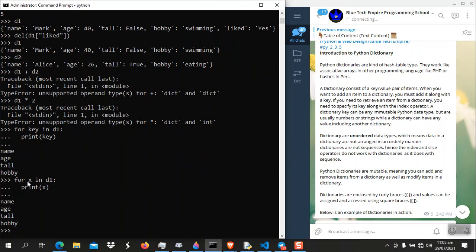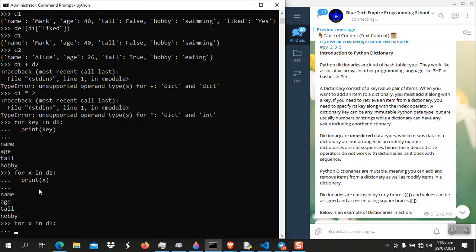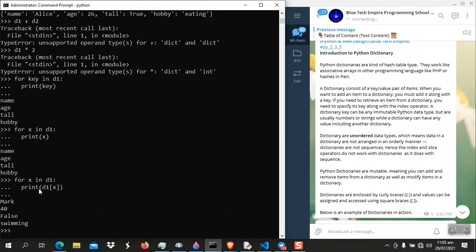Now it's easy to print the value. Just call the dictionary and use the key. Since you already have the key, you can say print D1 followed by its key X, and you can print all the items in a dictionary using a for loop. So it's an iterable, and you can use a for loop to go through it.